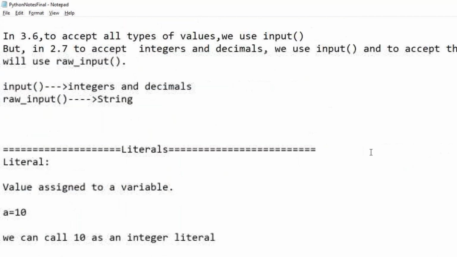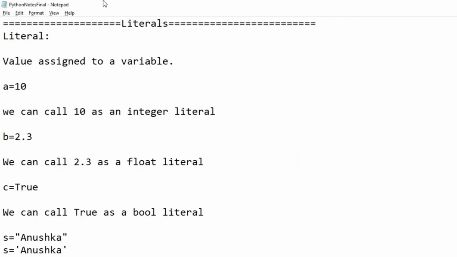Now we will be seeing literals. What is a literal? Basically, value assigned to a variable. Here 10 is called as integer literal. 2.3 is called as float literal. Similarly, true is called as bool literal. This Anushka is called as what? String literal.